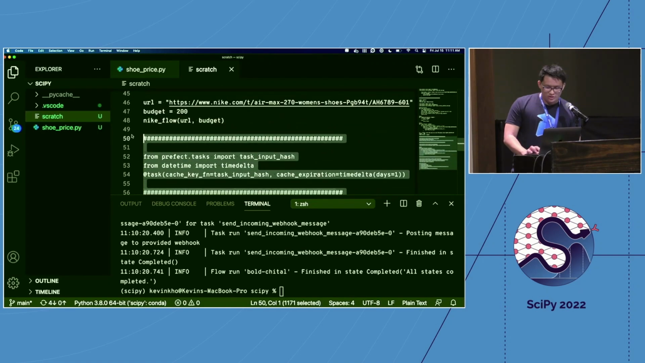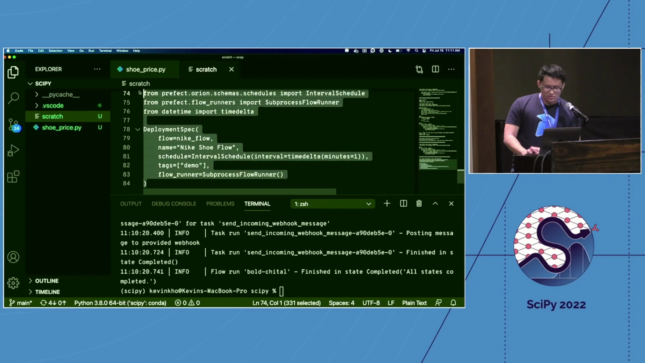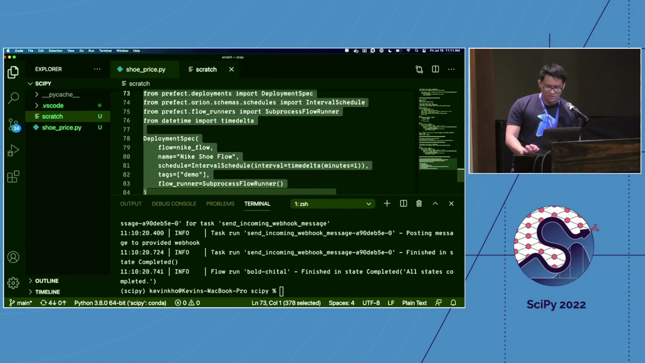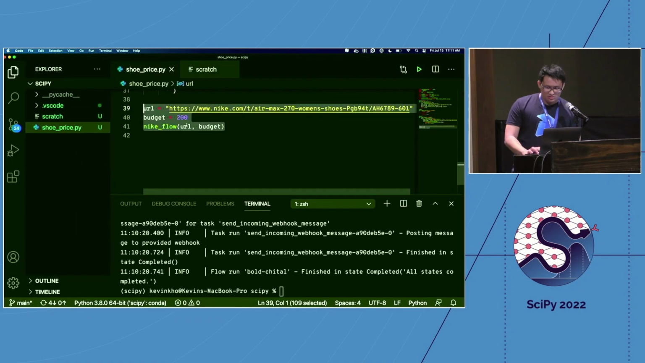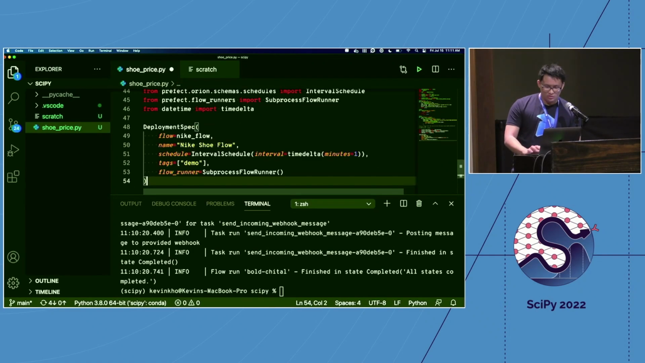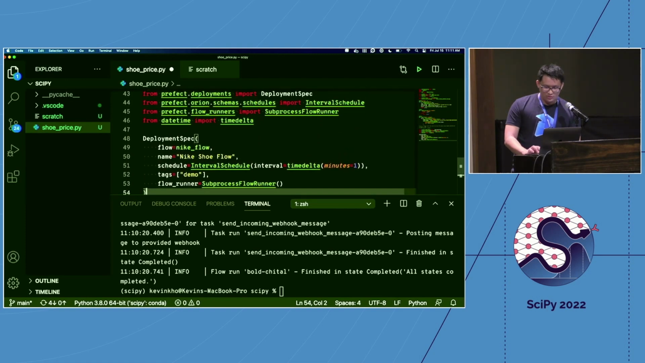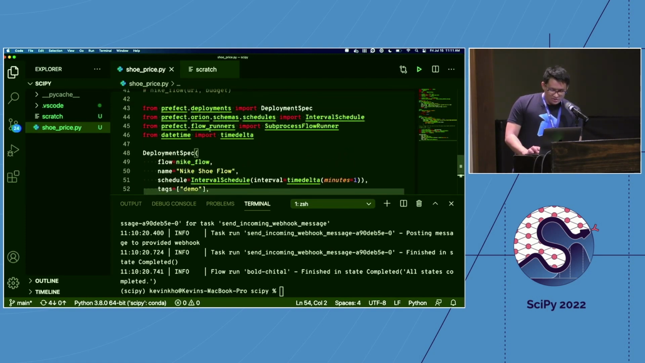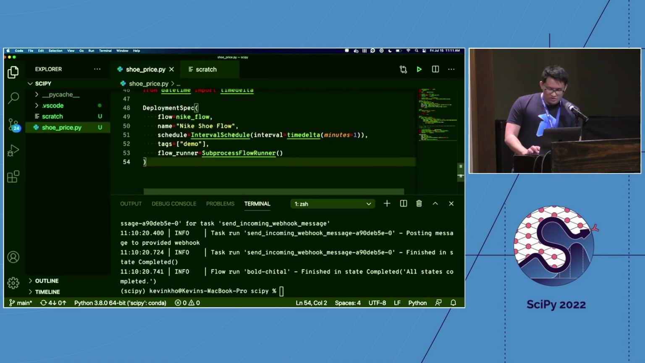So the abstraction that Prefect uses to put things on a schedule is the deployment. So here in this script, I'm just gonna comment these out. We don't need them anymore. And now I will put this deployment. And this deployment is telling us, hey, we're going to run this on a schedule. I'll make this every 5 minutes. And then we just add some metadata tags.